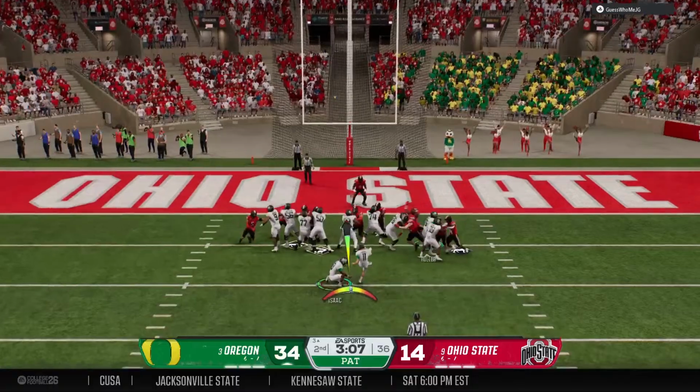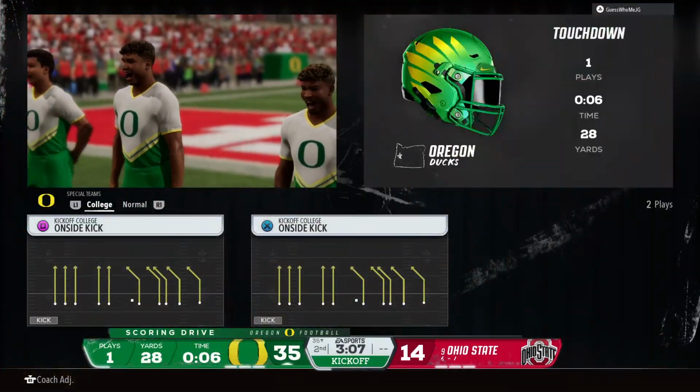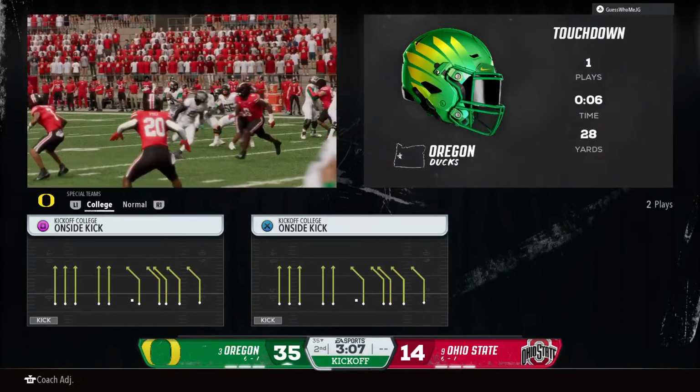Well, that's how you take advantage of an opportunity. Your defense sets you up in great field position. You're not looking for a field goal. You're looking for a touchdown. Give the credit to this offense for being aggressive and punching it in.